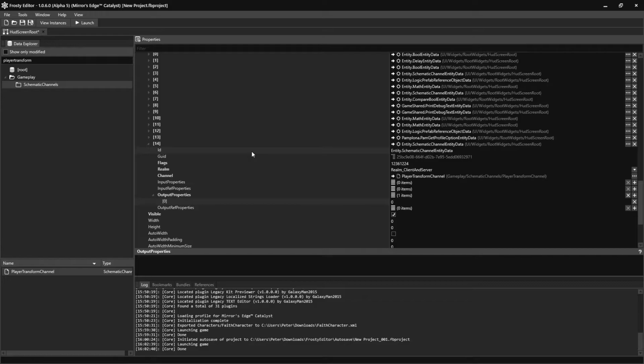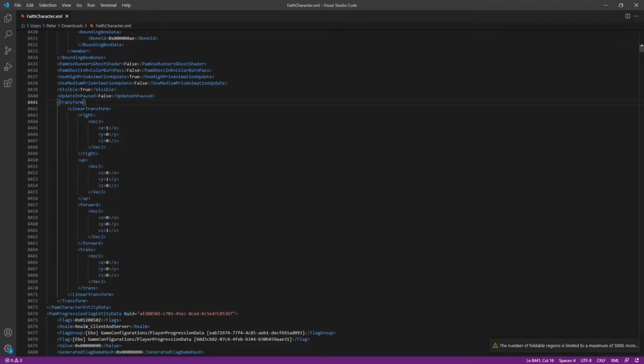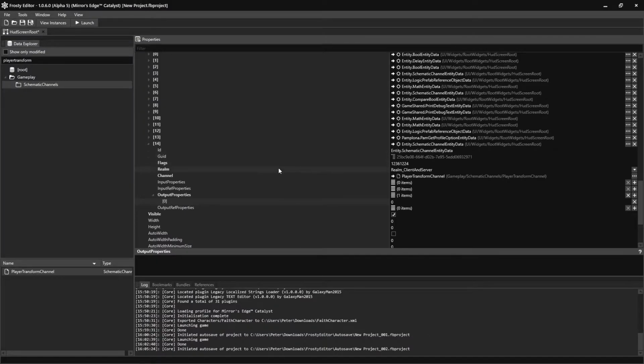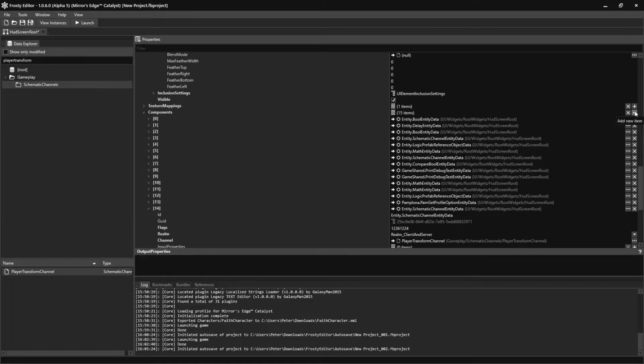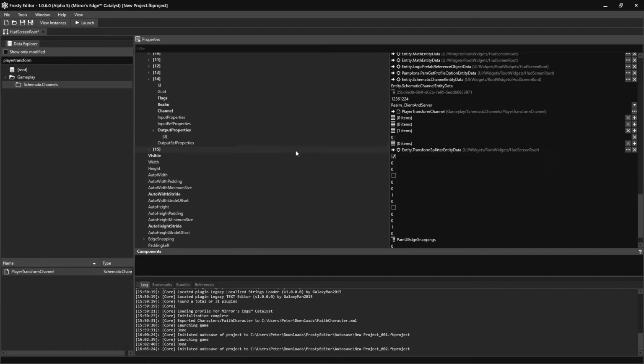Now we have to do a little bit more work before we can hook this up to the text field though. If we look at a transform in an XML file, you can see that they have these right, up, forward, and trans properties. Right, up, and forward are unit vectors which describe the rotation of the transform, and trans I think is short for translation, which is the actual position. So we need to extract just that from the transform. Fortunately, there's a handy object for that, the transform splitter. This takes a transform input and splits it into each of those properties I just mentioned.